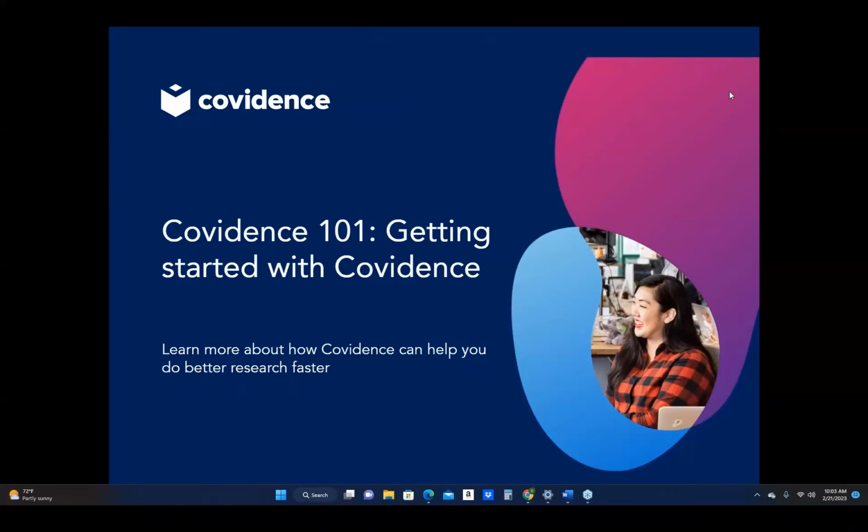I will give you some information and resources to get your review project up and running for maximum efficiency on Covidence. We'll also provide a live demo of the Covidence platform and an overview of the systematic review workflow and how to use the platform for your review project.